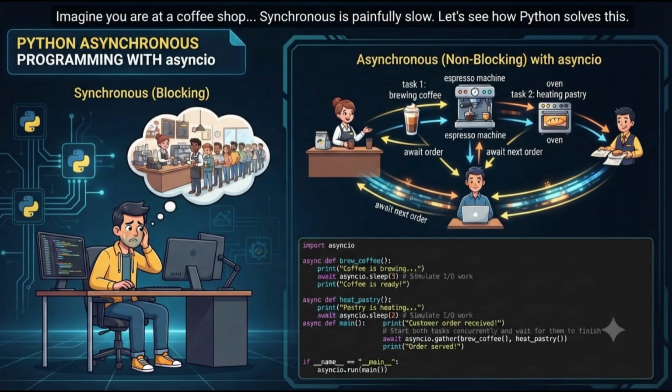Welcome back, everyone. Today we are tackling a massive concept in programming, asynchronous programming using Python's Asyncio library. Imagine you are at a coffee shop. If the cashier takes your order, makes your coffee, and refuses to help anyone else until your cup is ready, that is synchronous programming, and it is painfully slow. Let's see how Python solves this.